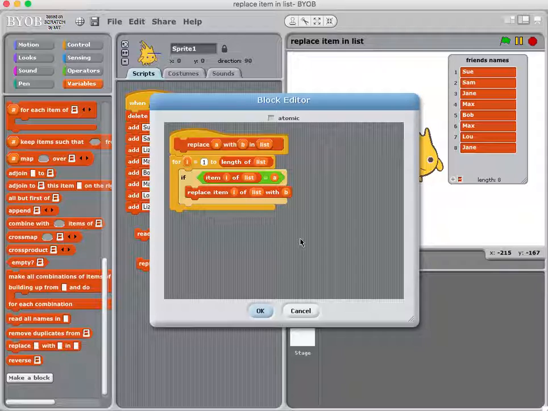Start working with lists, and I cannot stress enough how important this is in programming languages in general. Everything is stored in lists. It's a very important data structure.